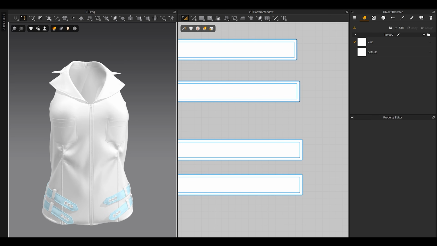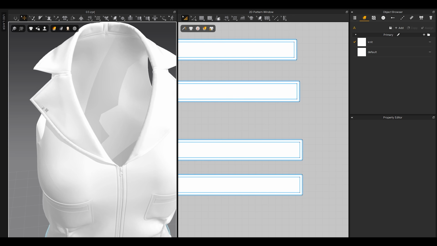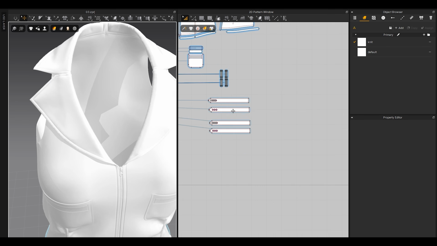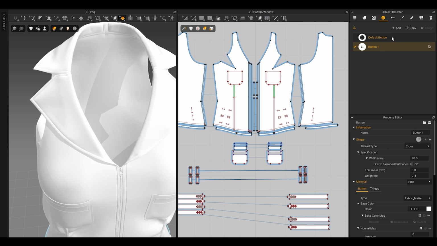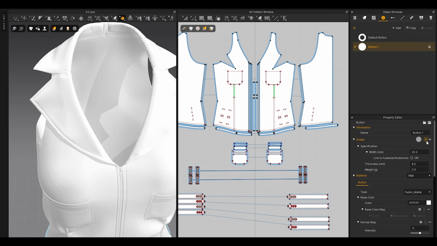So there's one thing I want to add, which is some staple buttons on top of this stitch line. How to do it is pretty simple. I'm going to select this, add a button in the button layout, and select this button. Let's see which one. I'm going to select this one, I think it's Sank button 2.